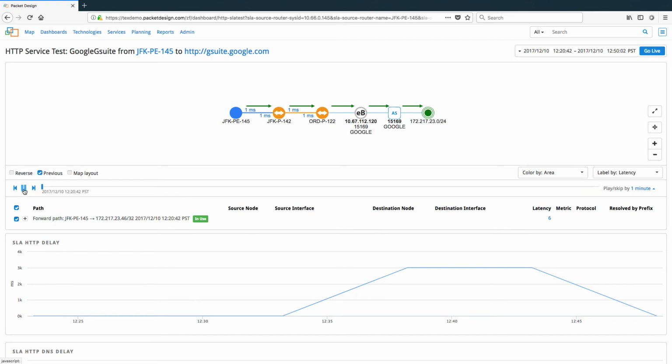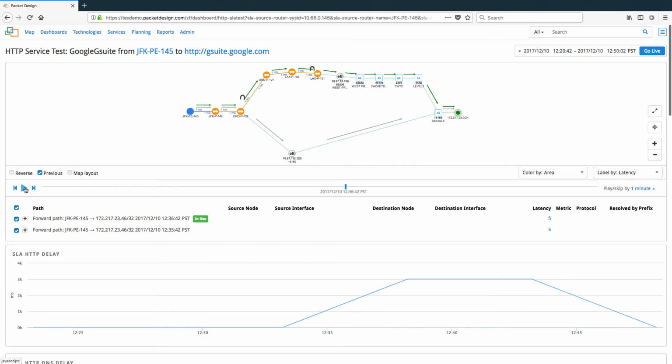We can use the routing playback feature in Explorer Suite to playback and see how the BGP path has changed along with the change in HTTP SLA metrics. The playback shows that the path changed when the performance impact occurred and now is taking a longer route to reach G Suite, which explains the increase in HTTP delay time.